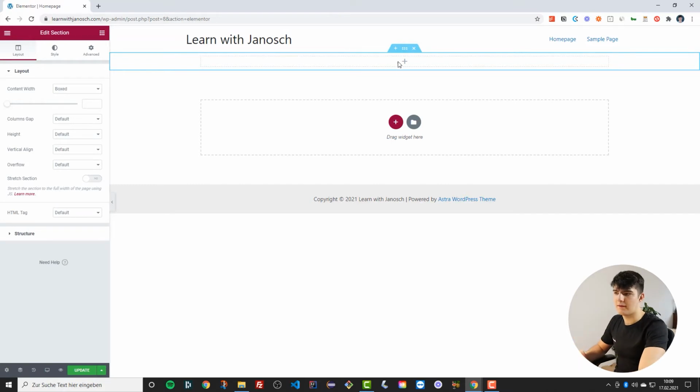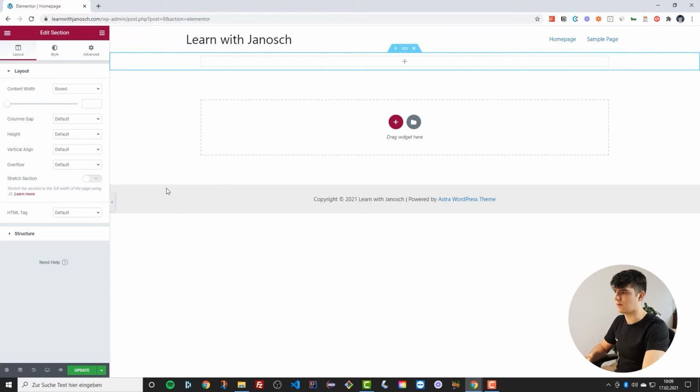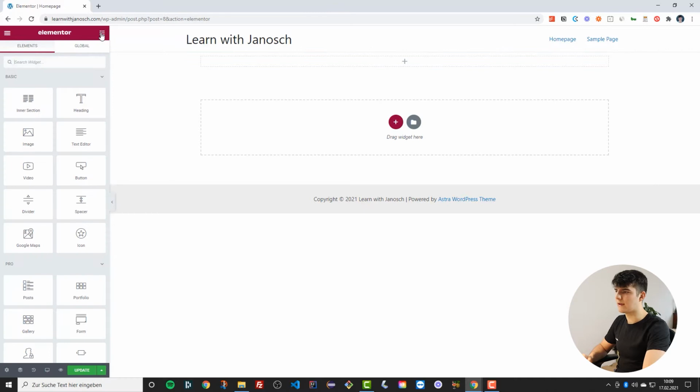Basically, you first have these different sections, then inside of these sections you have different columns, and then in these columns you can have inner sections, or you could even have just the basic content. And I'll show you how this works right now. So if we click on this little button up here again, we'll get taken back to the different widgets that we have available to us.